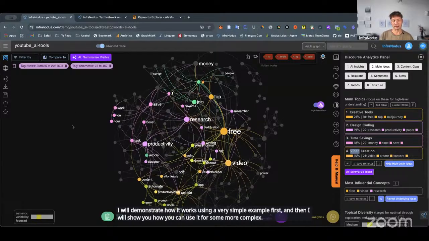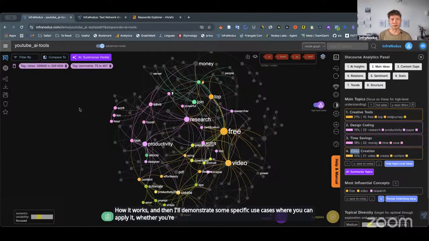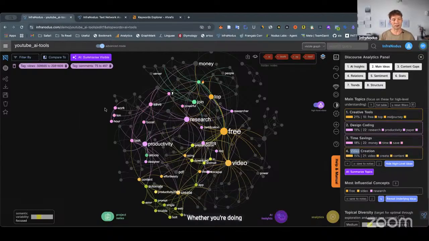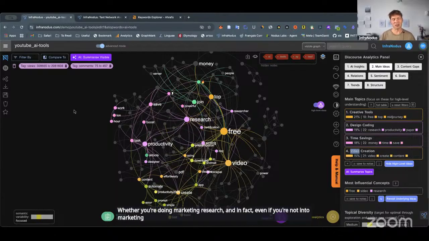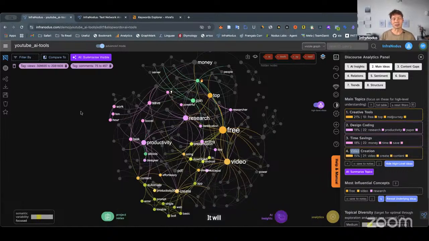data sets. So I just want to show you first how it works, and then I will demonstrate some specific use cases where you can apply it, whether you're doing survey research, for example, or whether you're doing marketing research. And in fact, even if you're not into marketing or search engine optimization, you will find this workflow super useful because it will allow you to see how you can understand what people are searching for.